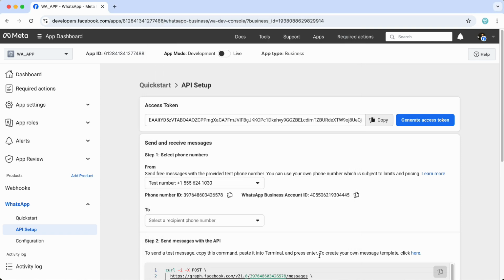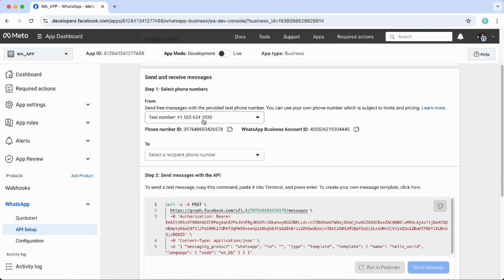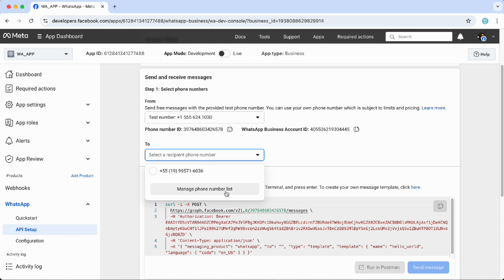And perfect, here's the access token that we'll need to store securely in our project. And here's the test phone number that WhatsApp generated for us. So we're going to use this number to send and receive messages. And on the To field, here's where we need to add up to 5 phone numbers so we can test. Note that I already added a phone number here from Brazil, but you can add or remove test phone numbers by clicking on Manage Phone Number List.